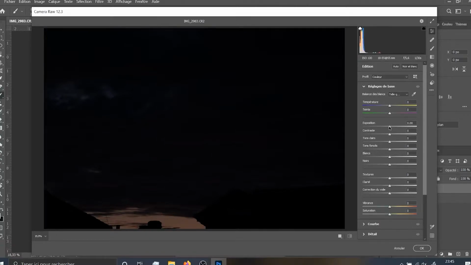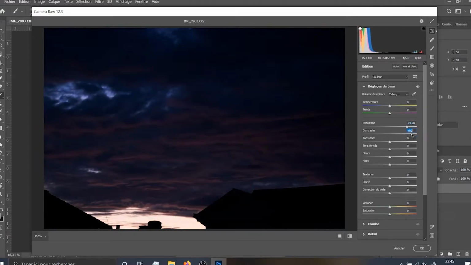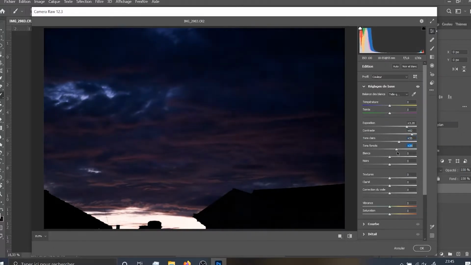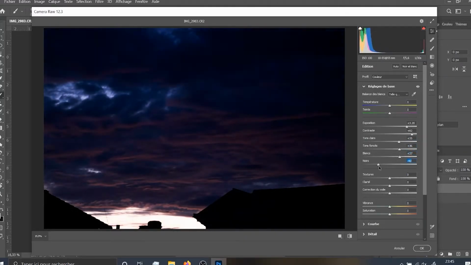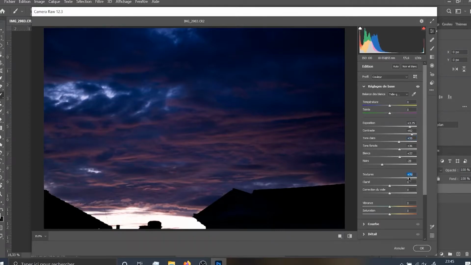So what you want to do is just increase the exposure, increase the contrast a bit. You can make this bloom a bit right in here. You can push the whites, lower the blacks, maybe even push more. You can also add texture or remove it. For the sake of this tutorial, I think I will just go with a bit less texture, so we lose a bit of noise.